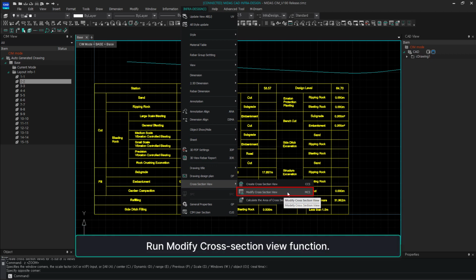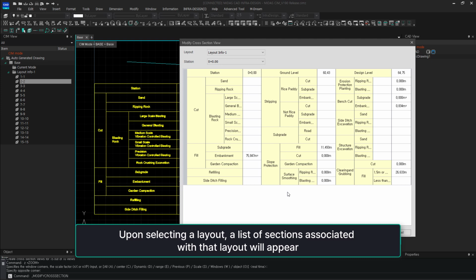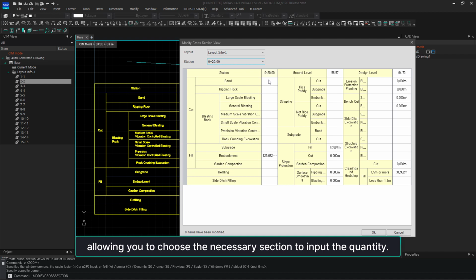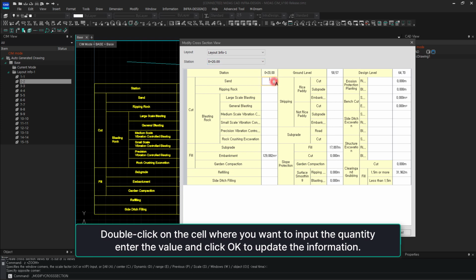Run the Modify Cross-Section View function. Upon selecting a layout, a list of sections associated with that layout will appear, allowing you to choose the necessary section to input the quantity. Double-click on the cell where you want to input the quantity, enter the value, and click OK to update the information.